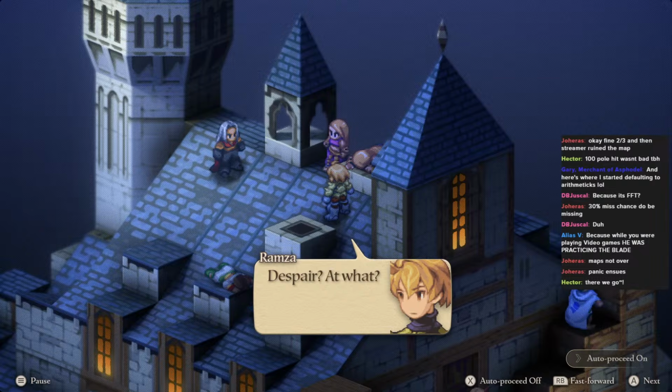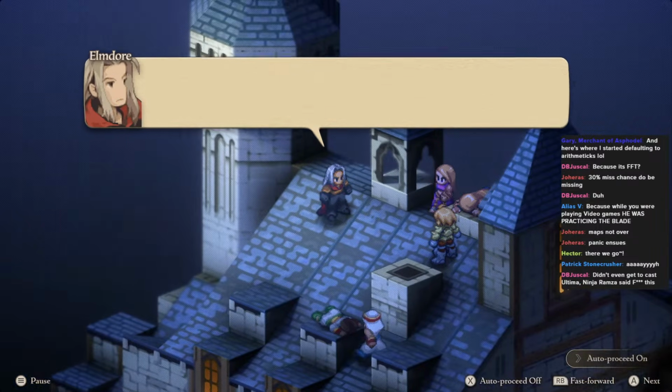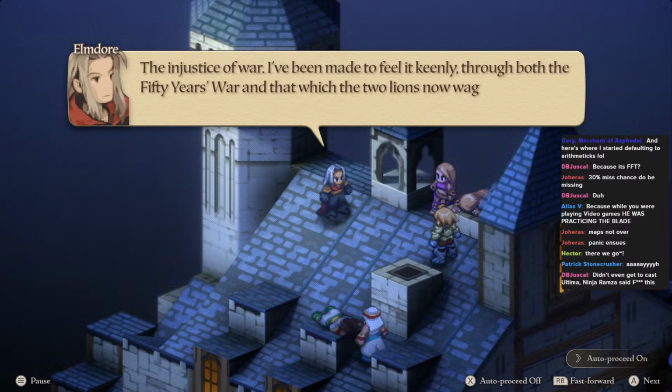Despair? Yeah, and that is why I had Ramza be a thief. This is a fight where you really need Ramza to be fast.